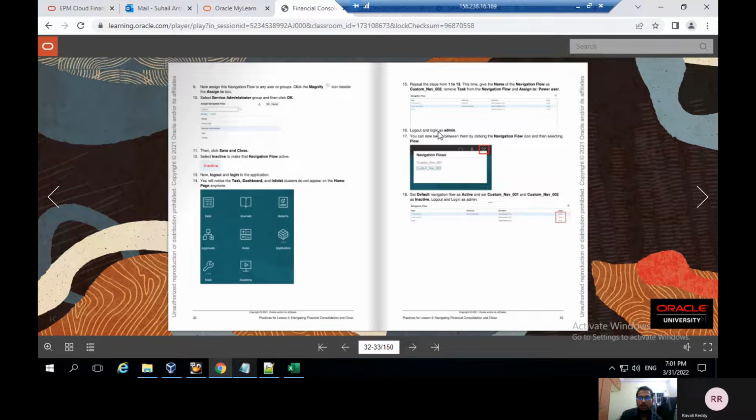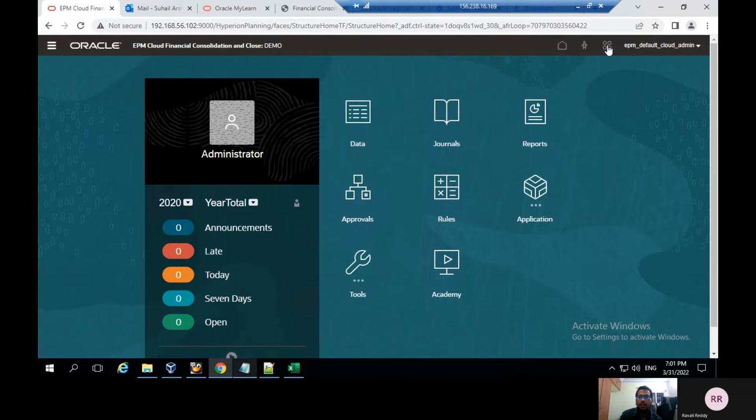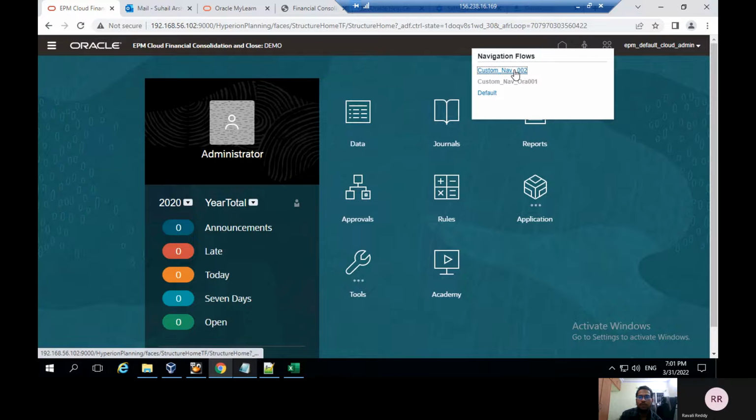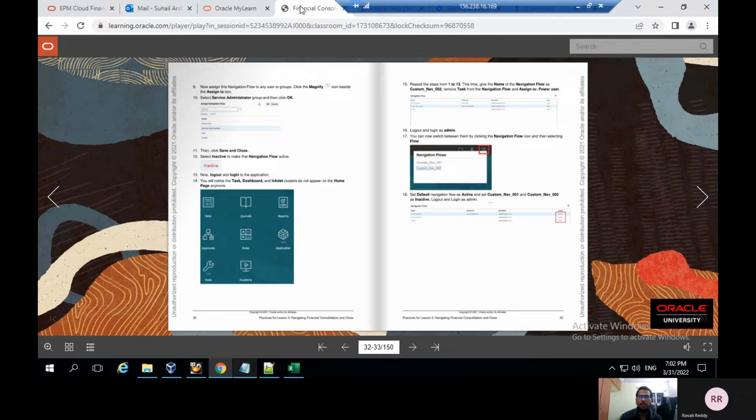Log out and log in as admin. As you can see, on the home page, in the navigation icon we can select 002. After selecting, we can view all the dimensions and all the artifacts except task, because we have made that customization.